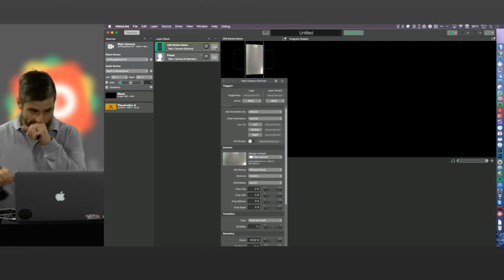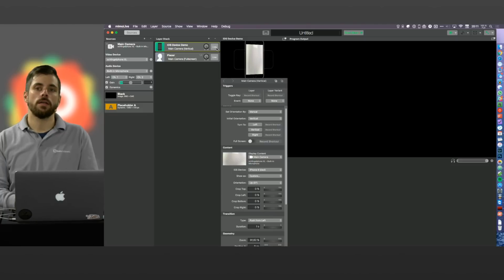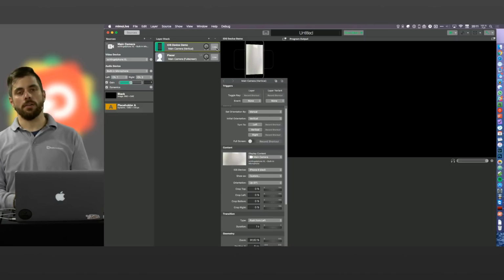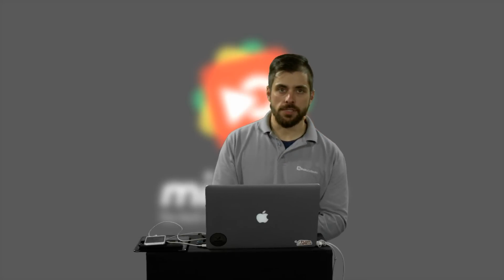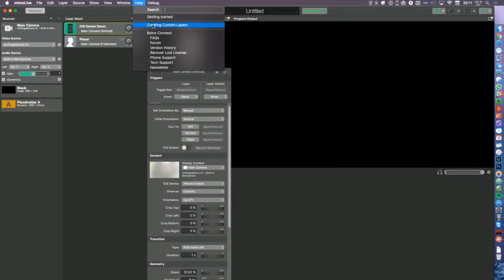Okay. Will there be an API for us to build custom layers? There has always been an API to build custom layers. If you go to the help menu, you will find the menu entry creating custom layers, and this shows the API that we have to build custom layers. You need to know Quartz Composer to do those.